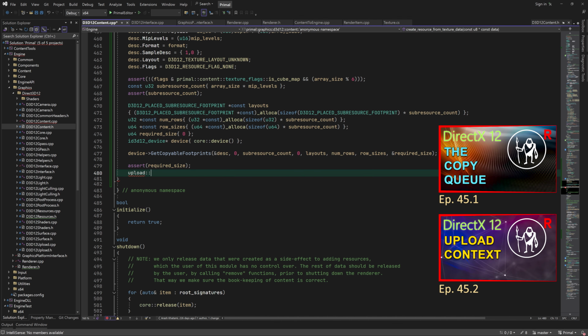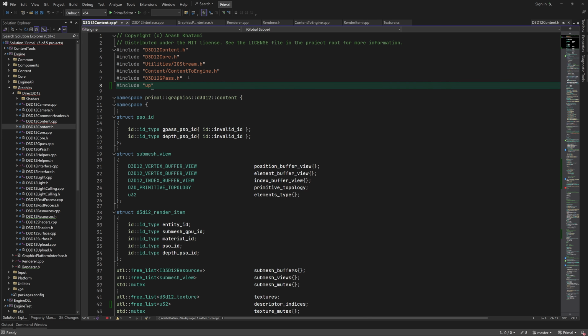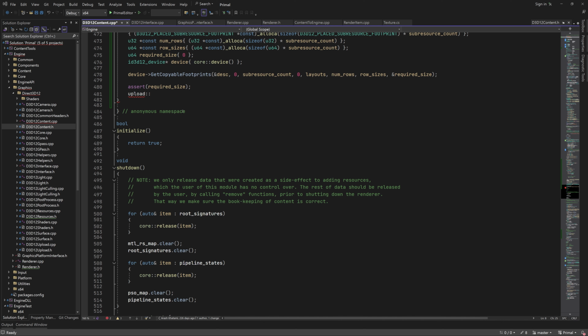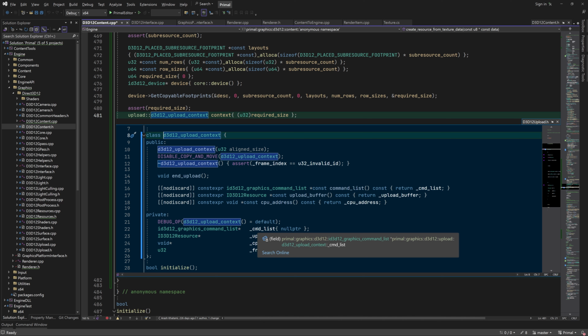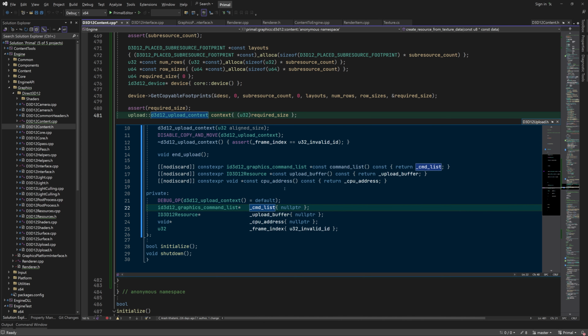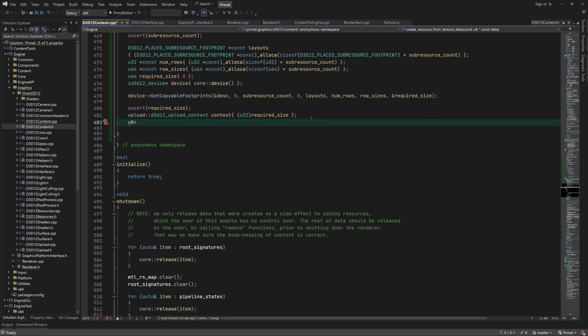We can use our upload context to transfer the texture to GPU memory. For this, we need to include the D3D12 upload header. Then we create an upload context with the required size. This will create a buffer that can be accessed by the CPU and can therefore be used to copy the texture data. We can get the address of this buffer to where we can copy our data.